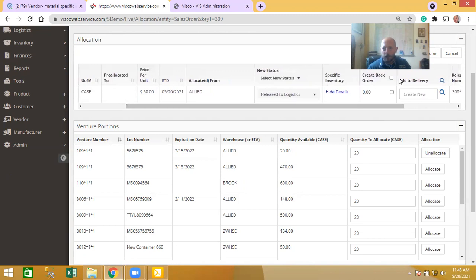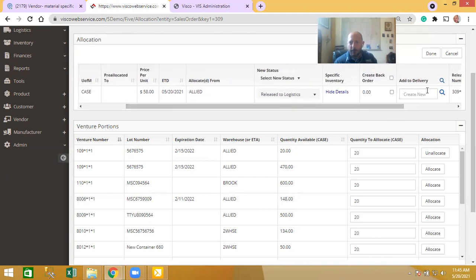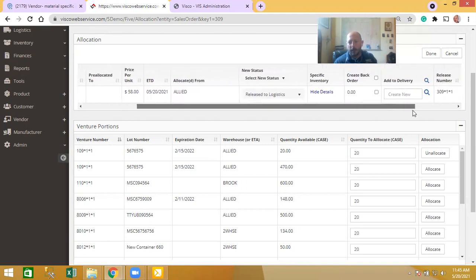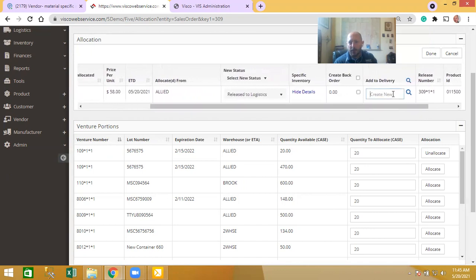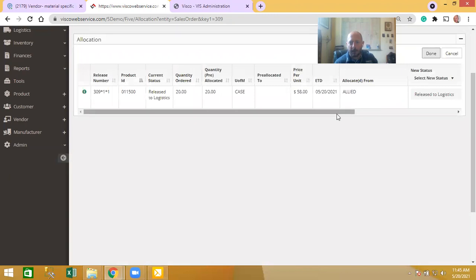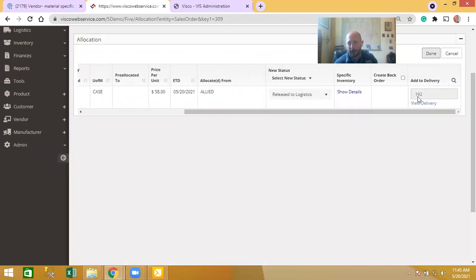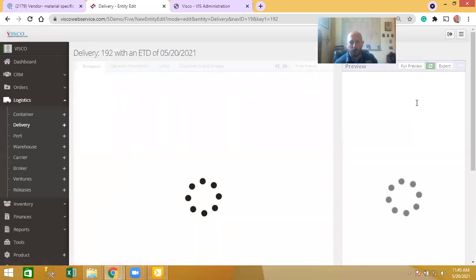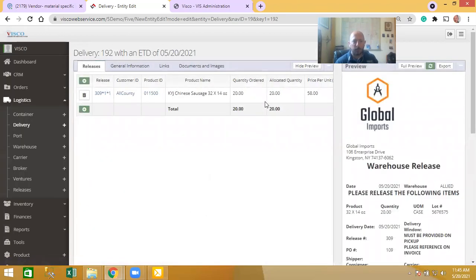And then when I click done here, one other thing is I can choose an existing delivery to add this to if I want to. If I just click done, it's currently set so that it will automatically create a new delivery and add it to that delivery. In this case, it's adding it to delivery 192, and I can go right into that delivery if I want, by clicking on that. That brings us into this delivery where we can process the order further, send out the documents and so on.